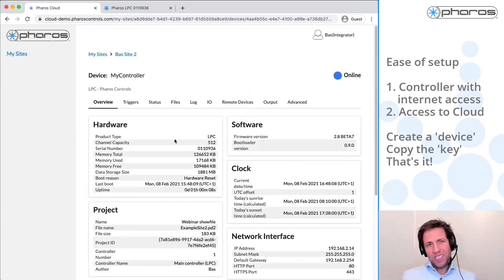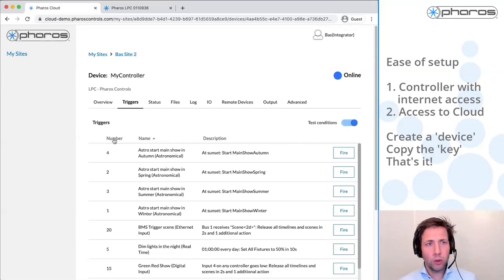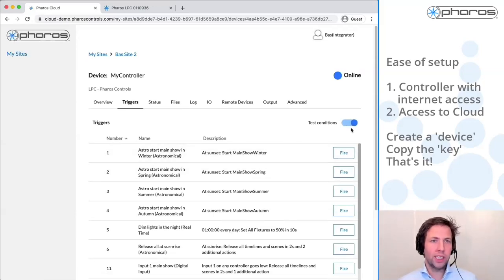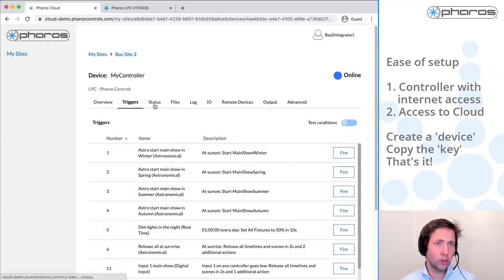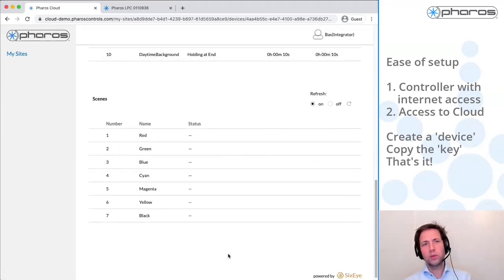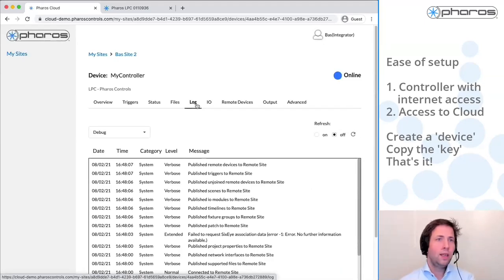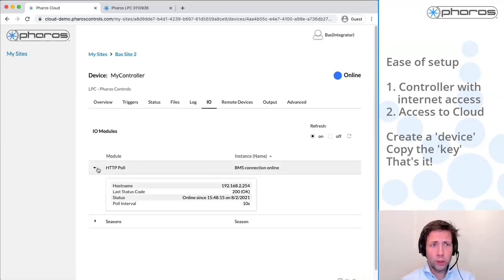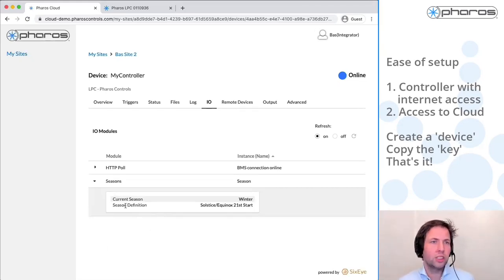The controller has been sharing all its information with the cloud. So all the triggers that are available locally, I can now see from the cloud. And if I want, I can just hit the button to fire those triggers, test against conditions or not, just as on the Pharos website. Also over here, I can see the status, is it at 100% or is it dimmed? Which timelines are running? I can see the log. I can see IO modules. I can see the status. So in this case, it's connected to a building management system. I can conveniently remotely see that that device is still online and there's still a connection present.